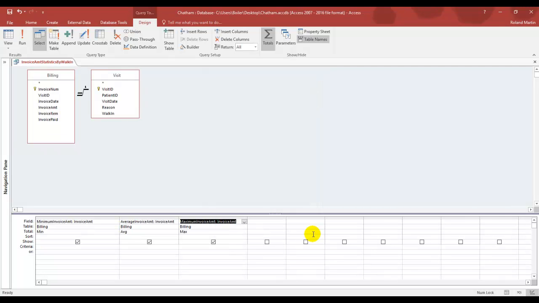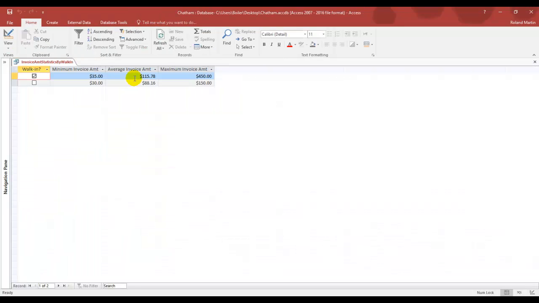Let's go ahead and drag our walk-in field from the visit table here. And we're going to drag the walk-in field to the first column in our design grid. So if we select the walk-in field, and we just drag it down here to the left of minimum, and you can see that it has now been added here in our design grid. Let's go ahead and run this new query, and you'll see we have two records that are being displayed.